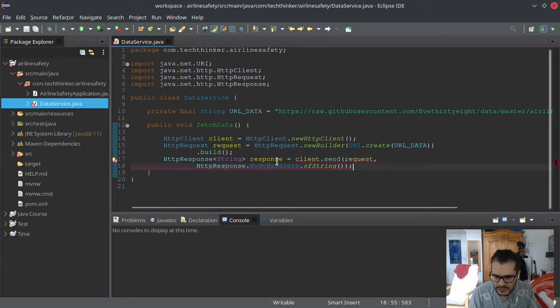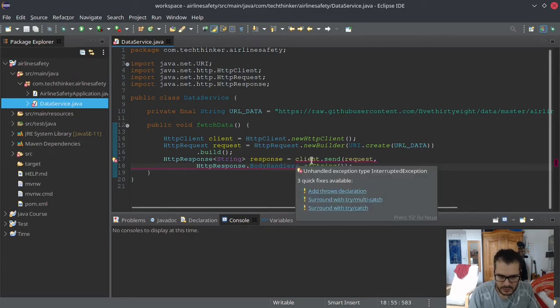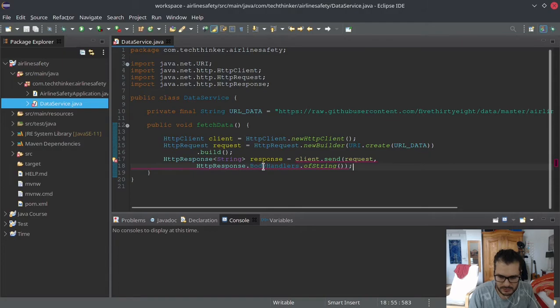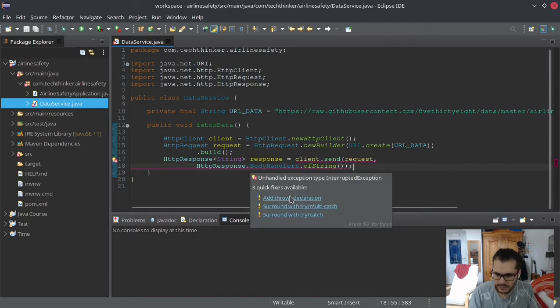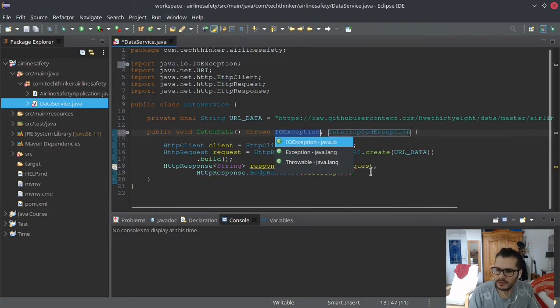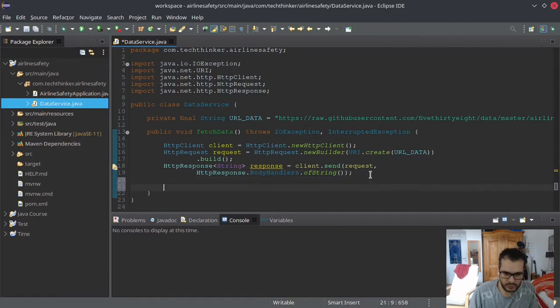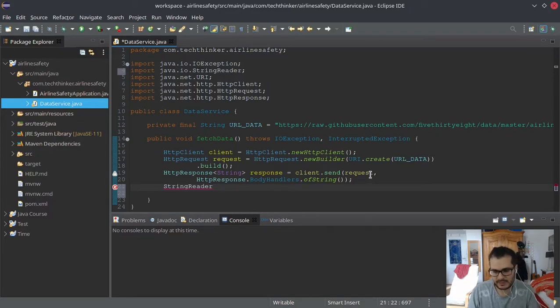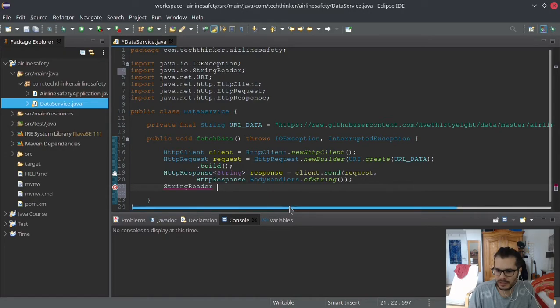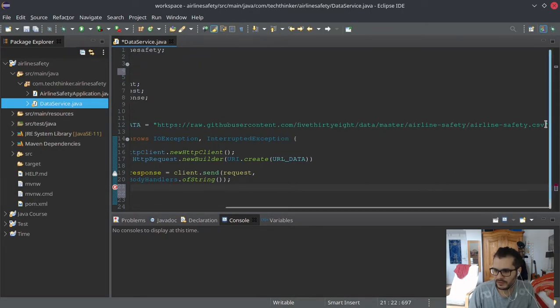There are some errors. Let me see why. So as in the request, an HTTP response, body handlers. So yeah, just throw an exception. So actually, now I just want to create a string reader, which is a way to read strings, because I want to read this file, and this file is actually a CSV file. You can see a CSV file.